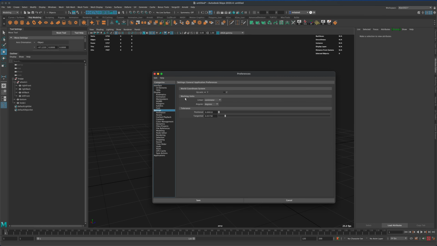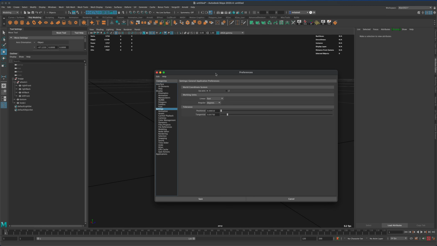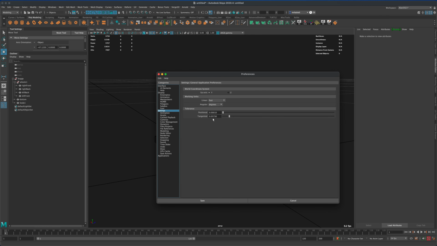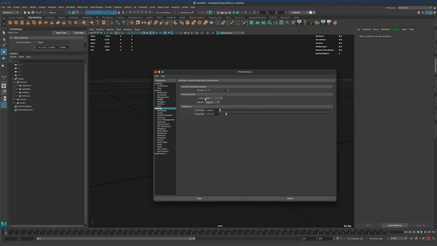And here we can see what our working units are set to. So by default, it's set to centimeters. So if you need something specific in the centimeter range, this is perfect. If you need meters, you can do that. Let's say for the sake of this example, I'm not using inches, I'm going to use feet. So maybe I have a project and my goal is to make a car that's exactly 10 feet in length, right? So I'm going to set it to feet. I'm going to say save.